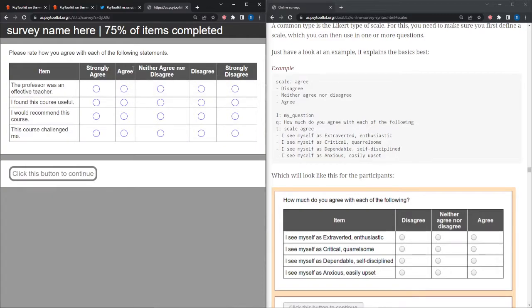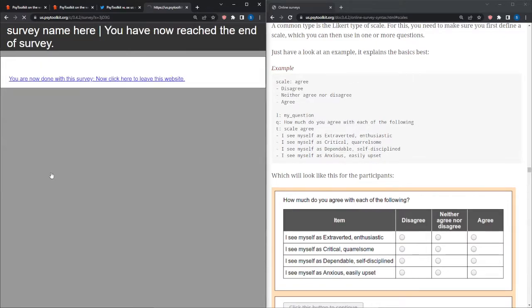And then here comes our rating scale. And we'll just go ahead for now and put neither agree nor disagree just to enter items. You can click through, and then you're given a link. You are now done with the survey. Click here to leave the website.